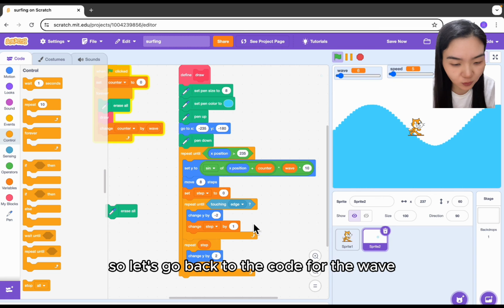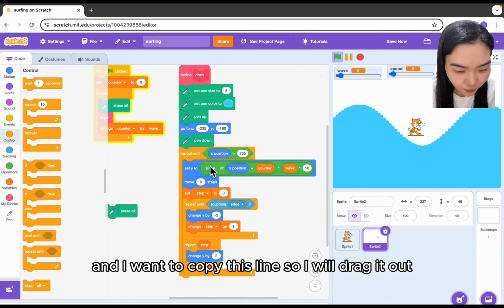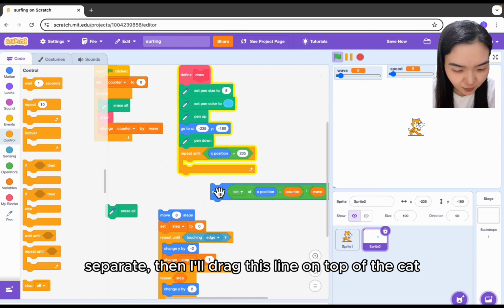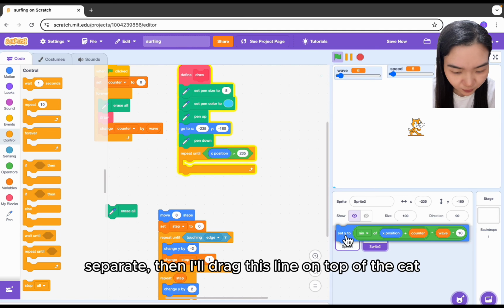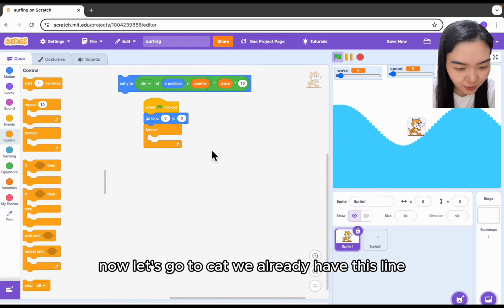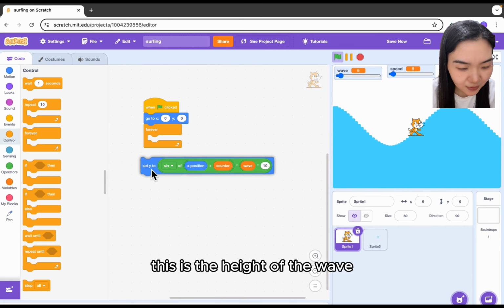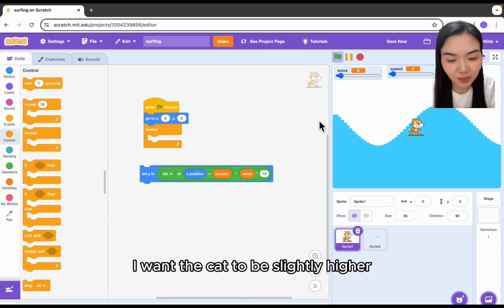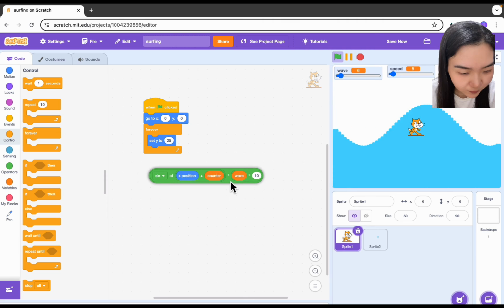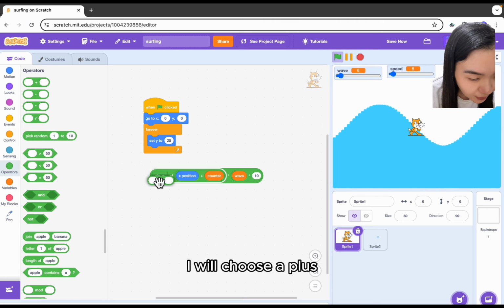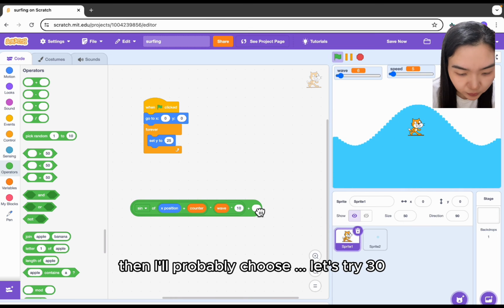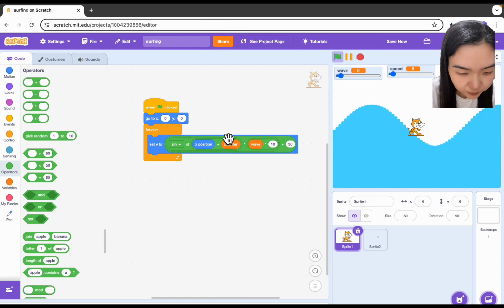So let's go back to the code for the wave. And I want to copy this line. So I will drag it out, separate. Then I'll drag this line on top of the cat. I'll put it back. Now let's go to cat. We already have this line. This is the height of the wave. I want the cat to be slightly higher. Let's add something to this. I'll choose a plus. This will be the first one. And I'll probably choose, let's try 30.